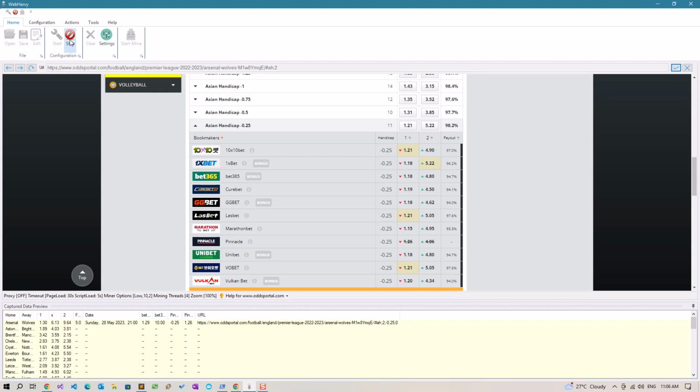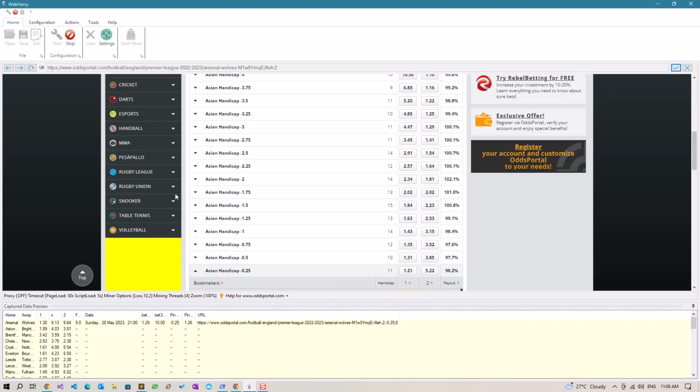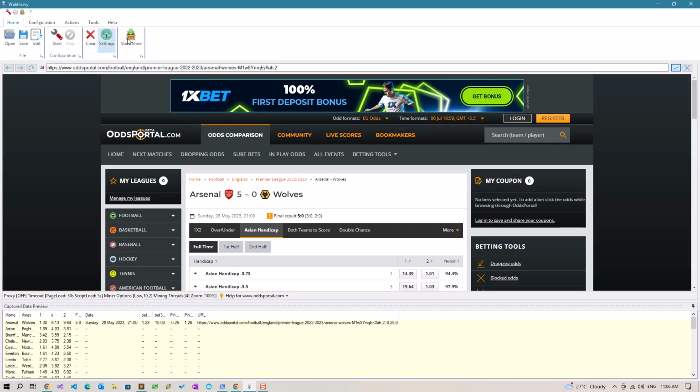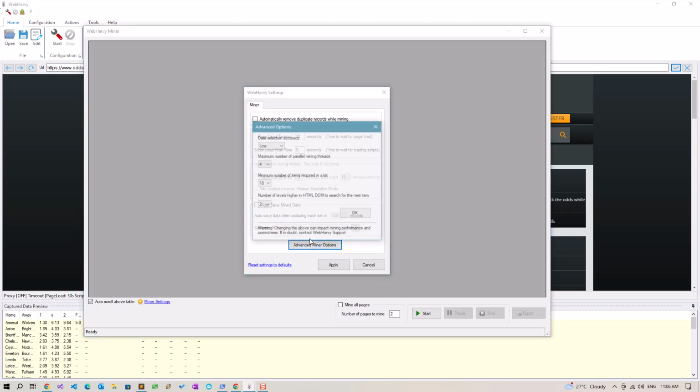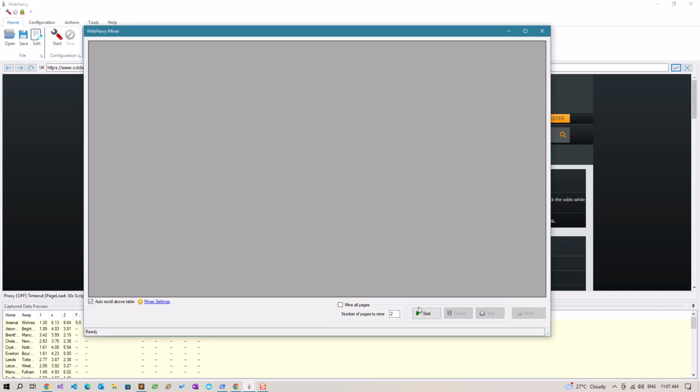And now let's stop. I think we have made all the required selections. Stop configuration and start mining. In case you're facing any issue with data selection, I mean, if there is any missing data in any of the columns while mining, you can try reducing the number of parallel mining threads to 1 and start mining.